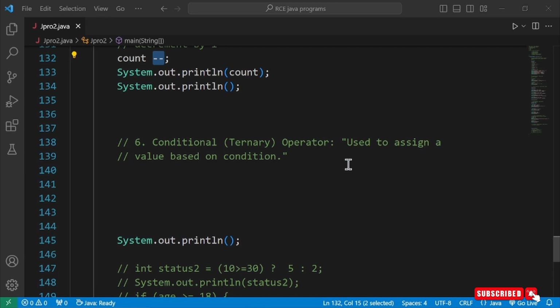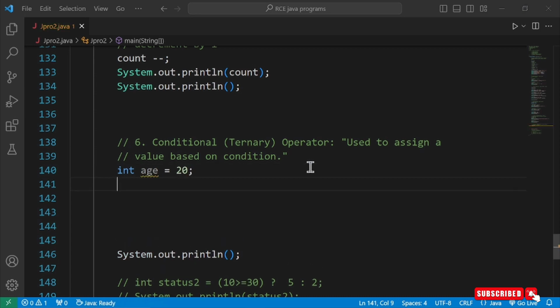The next thing we are going to learn is the conditional ternary operator, used to assign a value based on a condition. So here I'm going to write int, and age is going to be the variable, and we are going to assign it 20. And here I'm going to write String, and create a variable that is going to be status.